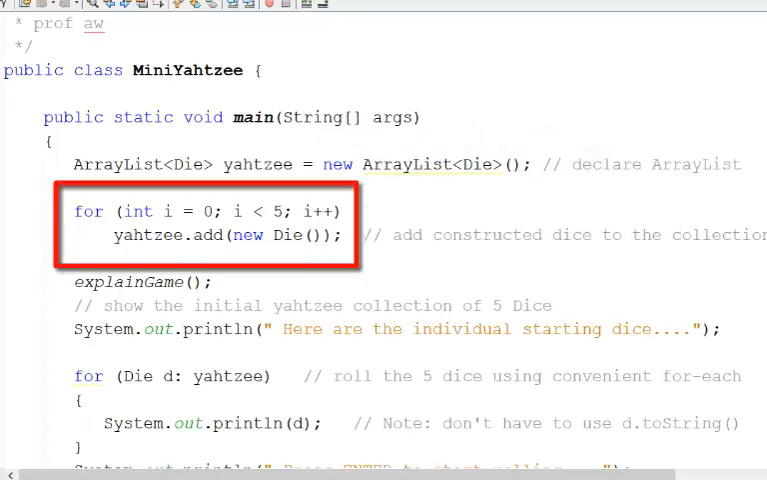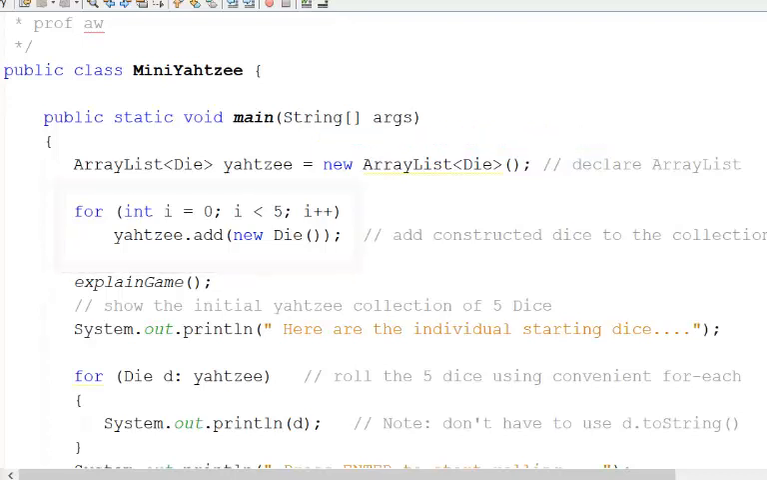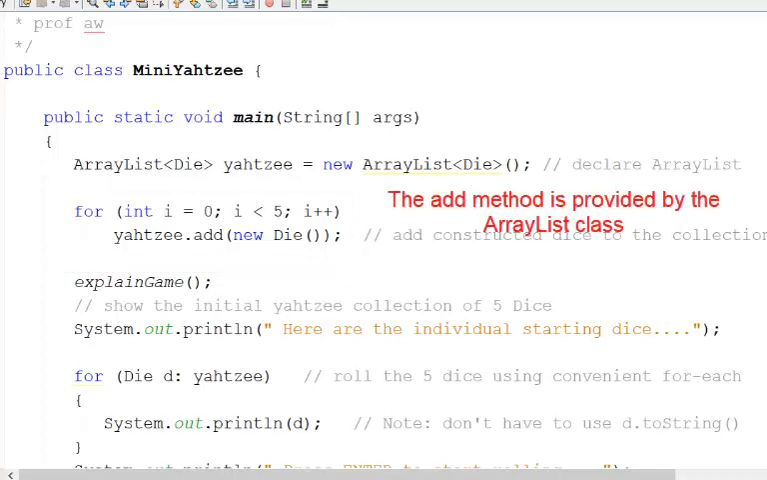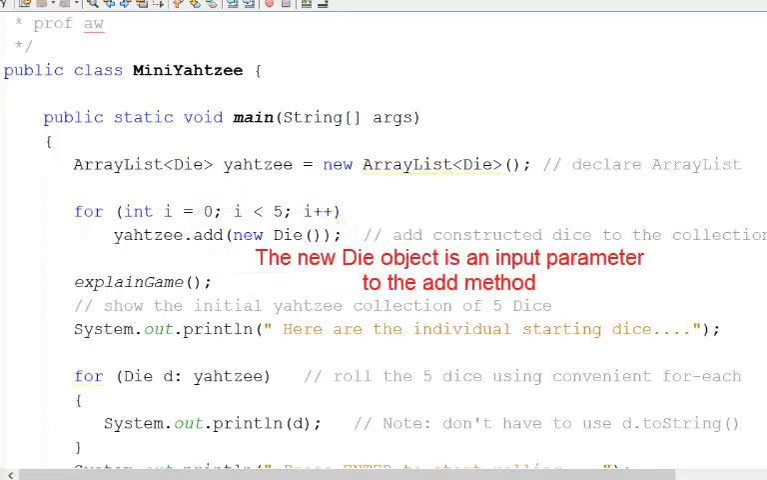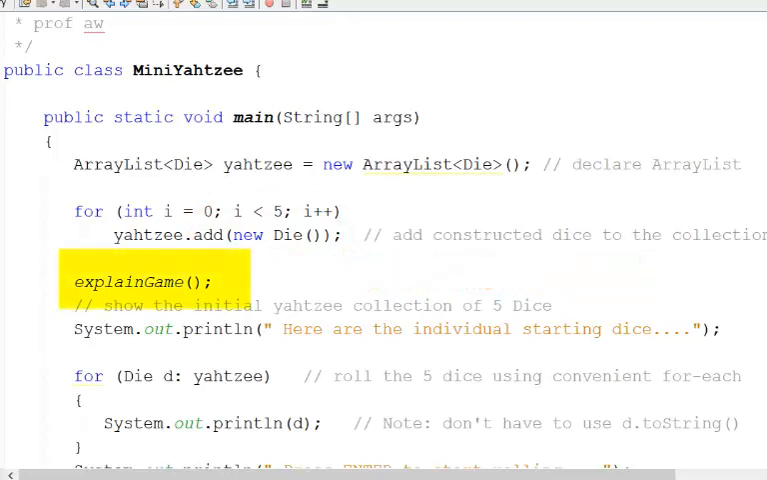The next for loop is adding the dice to the Yahtzee collection. We're adding 5 of them, one after the other. Now, because these die objects don't already exist, inside the add parentheses, we see new die. So we're invoking the die constructor and adding 5 new die to our collection named Yahtzee. The explain game method will explain how the game works.